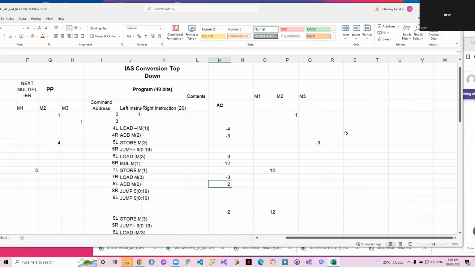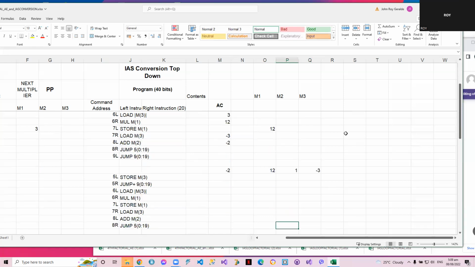Add M of 2, by the way. When we add M of 2, this becomes -2. Okay, not +2. So this becomes -2. Okay. It's 12. This is 1. This is -3. Okay. So the first pass, no?